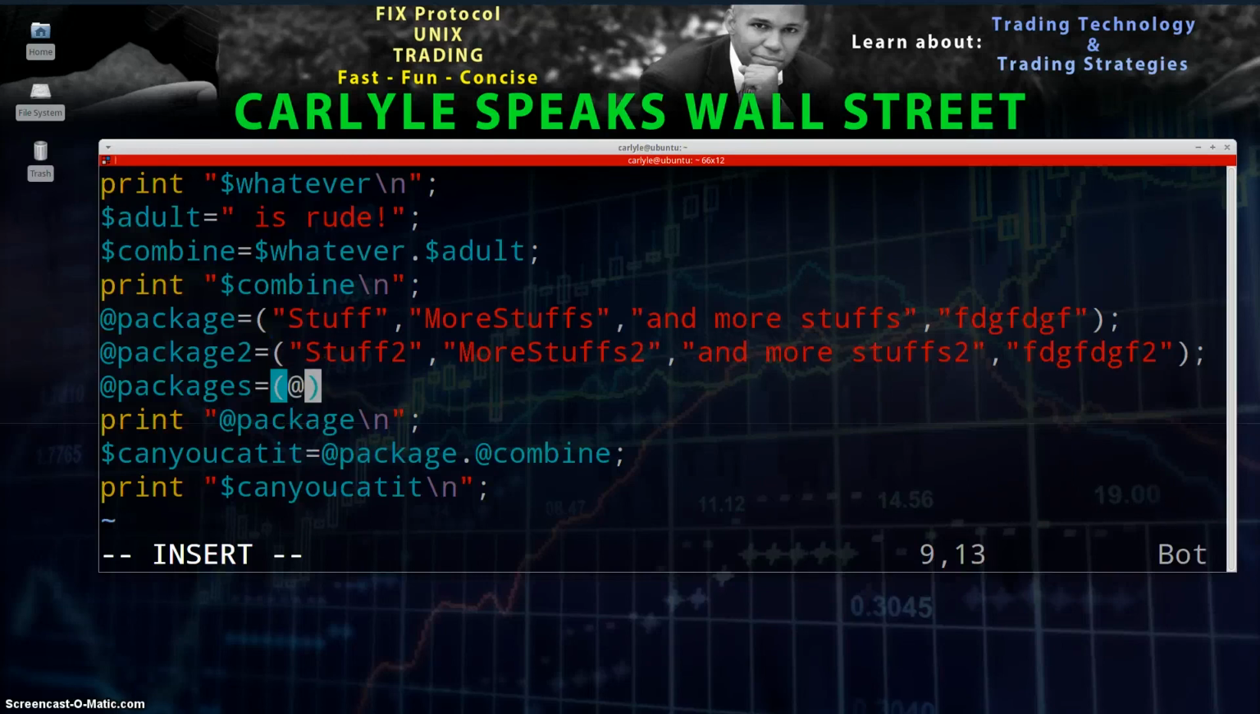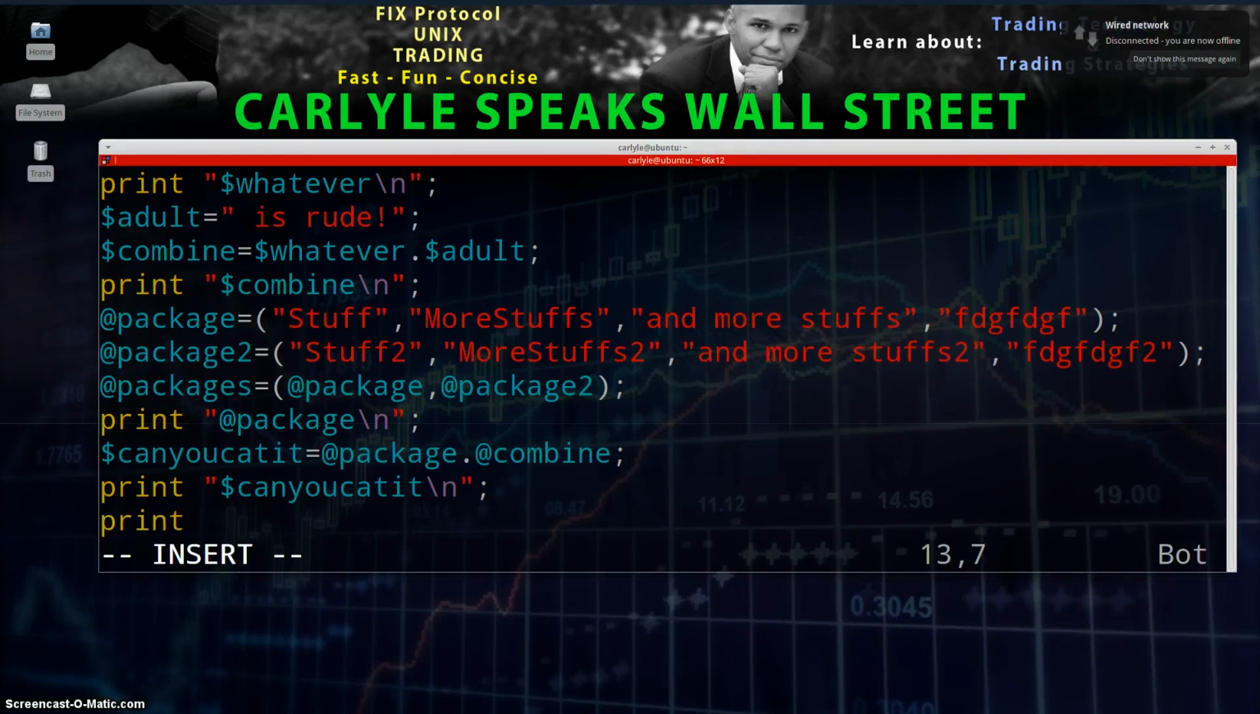So we're going to go at and then comma at. So that's the format or syntax. You're going to have a comma between the arrays. Now we just have to identify which arrays we want. So at package 1 and then at package 2. Looks good. Let's put our semicolon and print that out. Fat finger. Print out packages. Alright. Looks good.